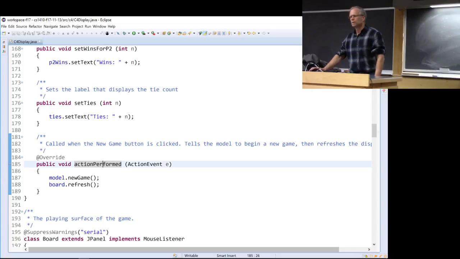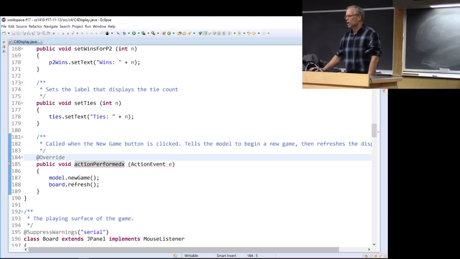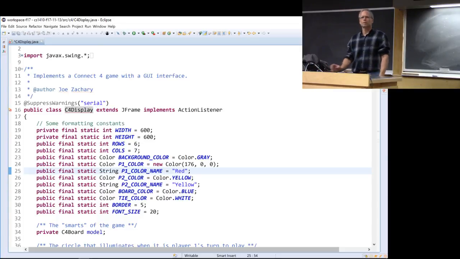And here it is. If I were to change the name of that, say I call it actionPerformedX, suddenly it's complaining because we're claiming right here to override a method, and you can only override a method if it exists in the interface. But now up here is an error. What's that error going to be? Why does C4Display underline? Yeah, because it didn't implement ActionListener properly. Right. It's our obligation to implement an ActionListener method, and we didn't.